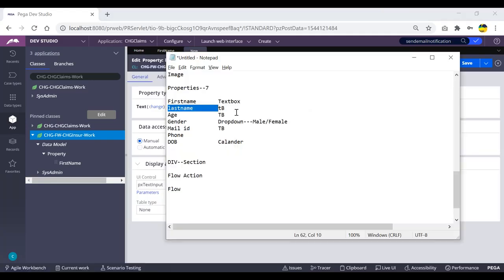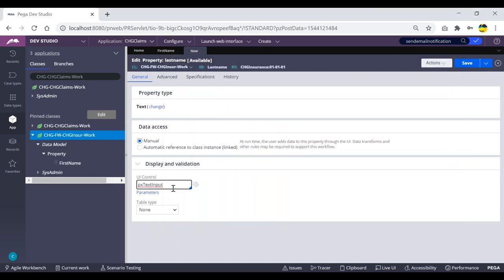Now even here I need not make any changes. Last name is also a text box UI control for me, and the data should be of text input only. So I need not make any changes. Just click on save.